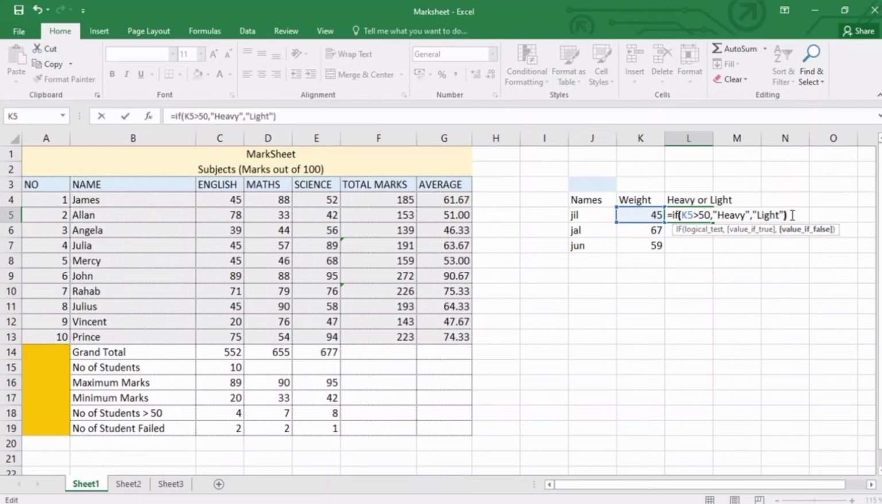And then you close, and you can see we started with an equal sign. The condition that you want to test is in this cell K5, greater or equal to 50. If that person meets the condition, you're going to say he or she is heavy. And if it is false, that means the condition is not met, you're going to say he or she is light. When you press enter, you're going to see 45 does not meet the condition, so it's false. So you're going to choose light.